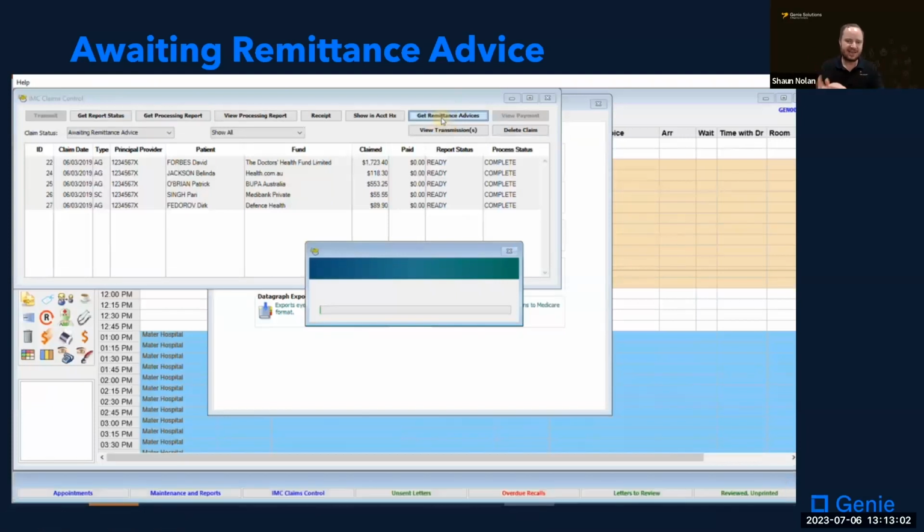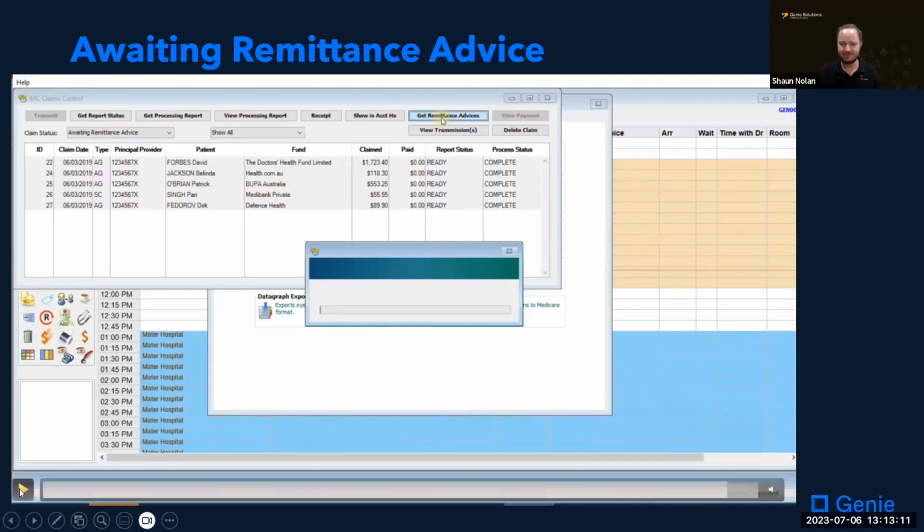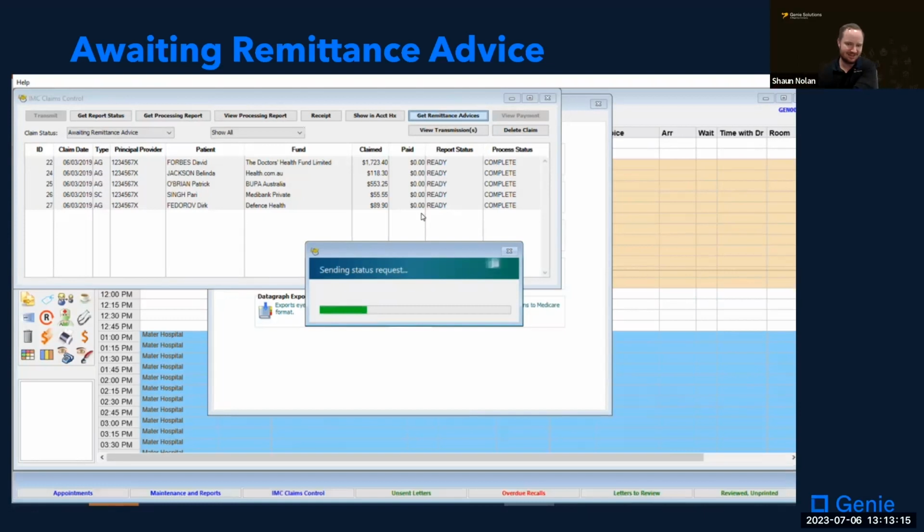You should fix any pink claims whilst you're in the section. Just like the other sections, all we have to do is highlight claims and click that Get Remittance Advices button at the top. Claims that have been paid will jump to Ready to Receipt. Claims that have not yet been paid will remain here. Remember, the processing report will tell you if they do plan to pay you. They may just not have done so yet.